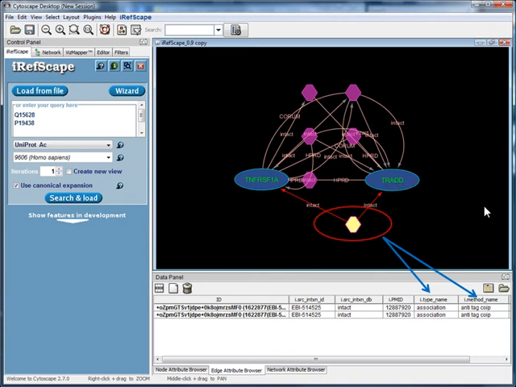So you can click on these edges here, and under the Edge Attribute Browser you can find a link out to find all of the other interactors that were also found a part of this complex in this particular experiment. And you can see that the type under the Edge Attributes is an association. It's not a direct physical interaction. And of course, both of these come from the same publication and of course interaction record.